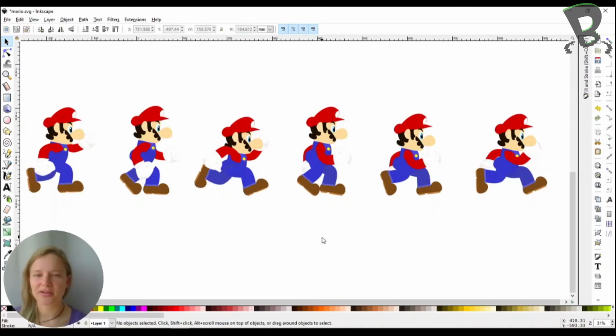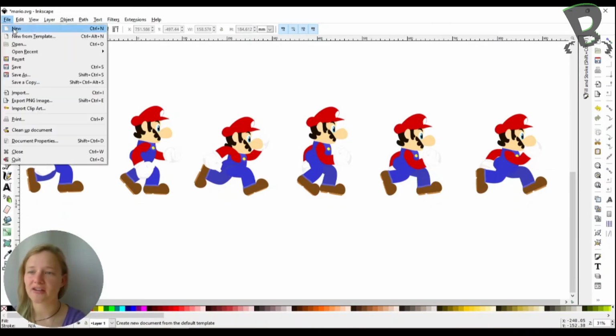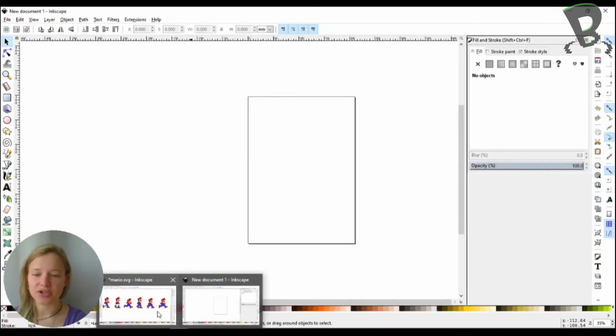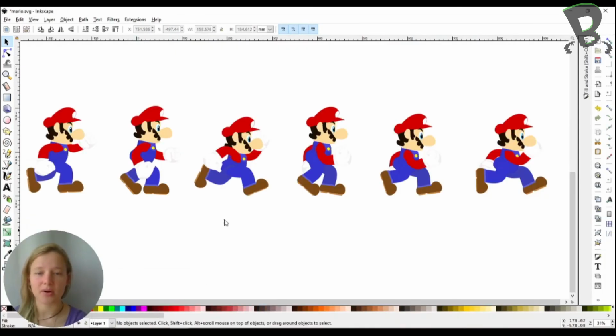Alright, so I've gone through and I've done all of my rotating. I have all of my different pictures of Mario as he's doing that running. And now I want to actually make these into their own individual files. That's actually super easy. If I go up to File and I say New, it's going to open a new blank page. It's not going to close the one I'm currently working in, which is great.